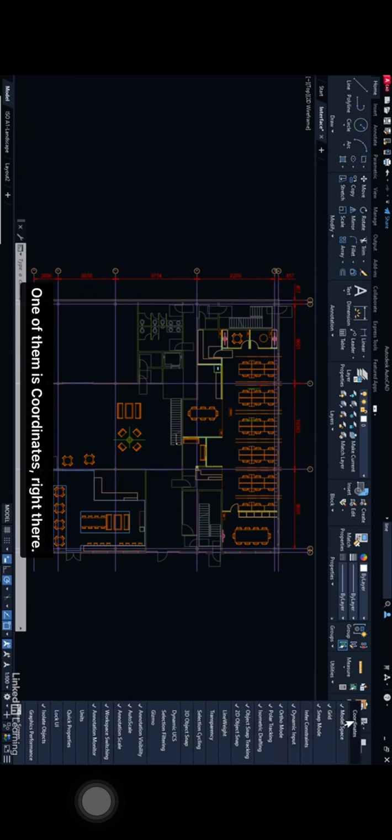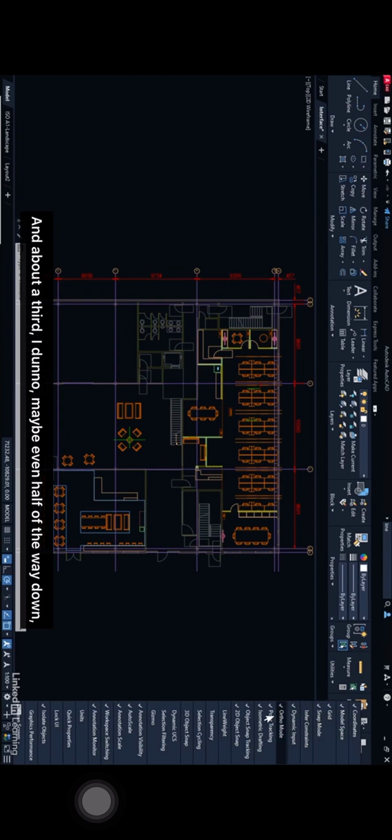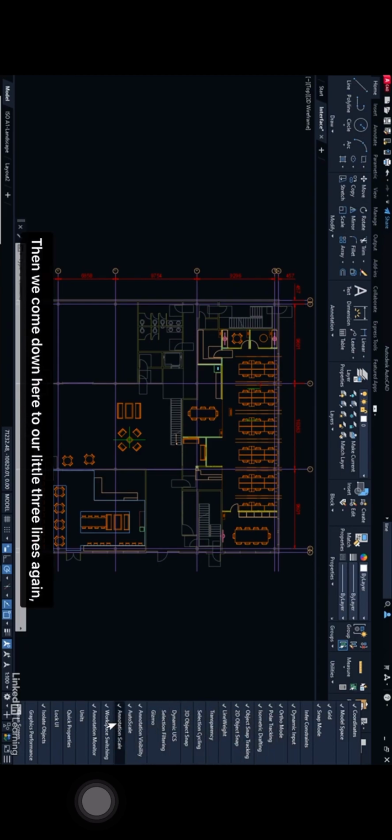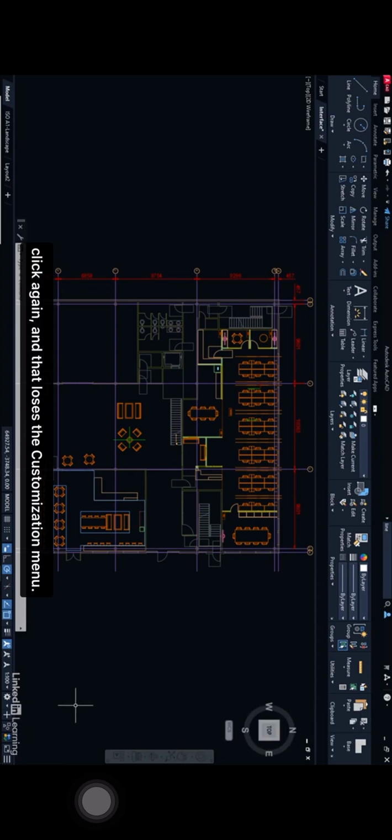One of them is coordinates, right there. So get the little tick next to coordinates. And about a third, I don't know, maybe even half of the way down, you've got line weight as well. So we'll switch on line weight, coordinates, and if you haven't done it already, dynamic input. Make sure that they're all ticked. Then we come down here to our little 3 lines again, click again, and that closes the customization menu.